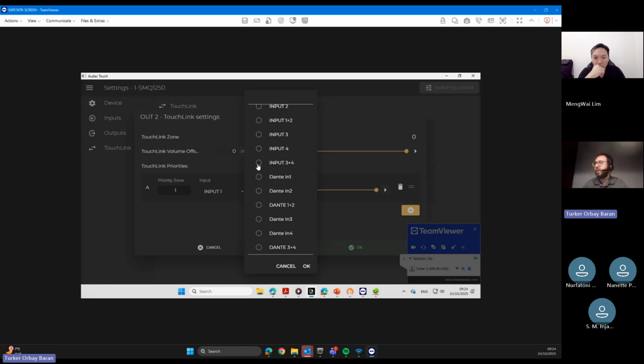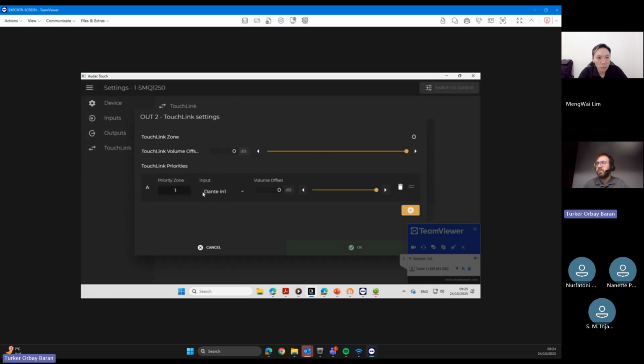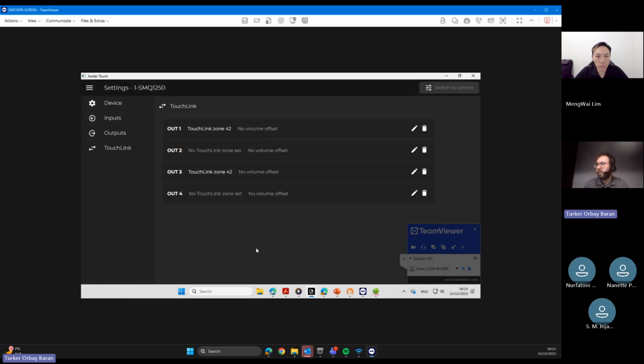So after you select this one, say Dante input 1 is your NPM 200, you need to choose Dante input 1 for your priority source. You can also give a volume offset if you want. And let's say you have multiple NPM 200s and you want to give them a certain priority. So Dante input 1 is the highest priority. Maybe on Dante input 2 you have another NPM 200, so it can be another priority, the second one.